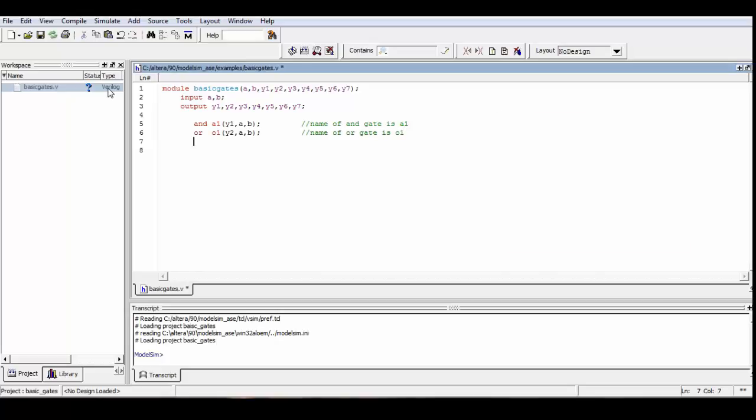Now we do the same for other gates too. The NOT gate only has a single input, so we only mention one input and, as usual, one output. You must know that each and every gate has a different instantiation name. If the instantiation names are the same, we will get a compilation error.